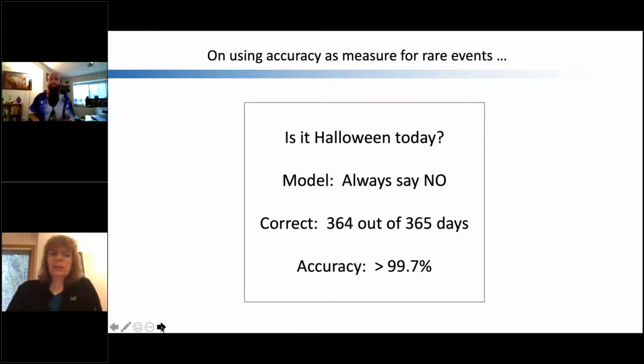With that, just a quick example on how silly it might be to use accuracy as a measure for rare events. If I ask you, is it Halloween today? And you give me a model that always says no, your answer is going to be correct 364 out of 365 days, which means you have an accuracy of over 99.7%. But if you want to use a similar model to predict tornadoes and you just always say no, I don't think people would be very happy with this model. So the key point is your accuracy can be way over 99%. That doesn't mean you have a good model, which just shows again that you really have to use measures that are meaningful to meteorologists. So don't forget that.